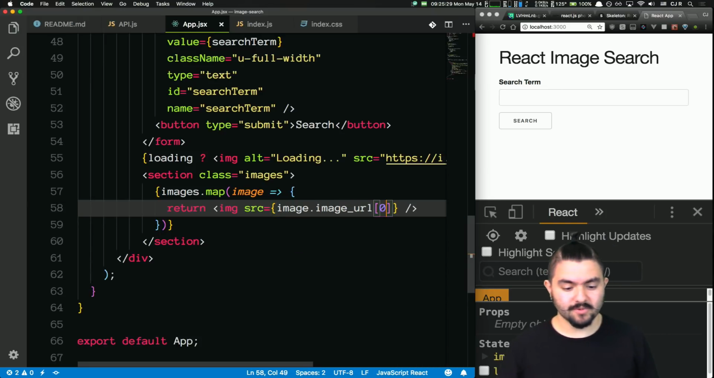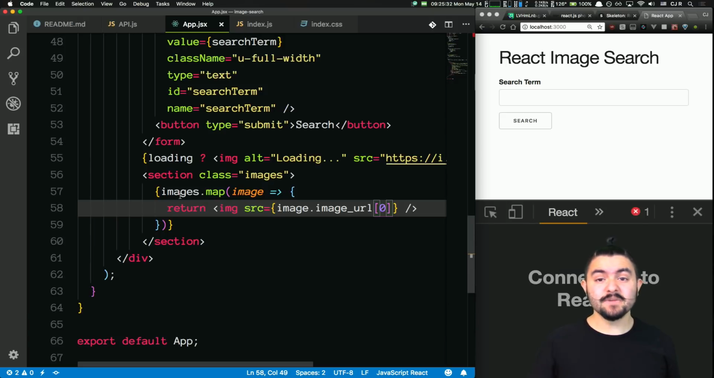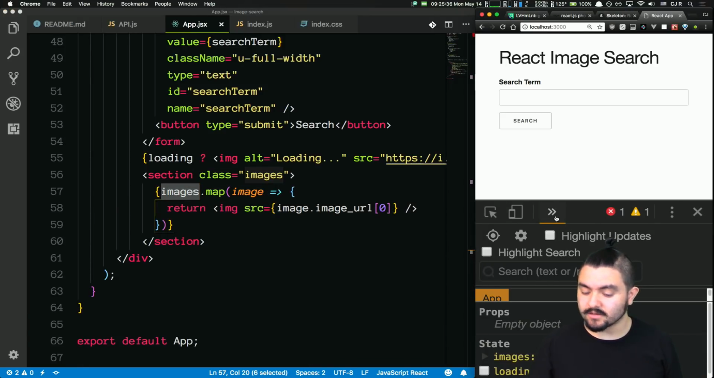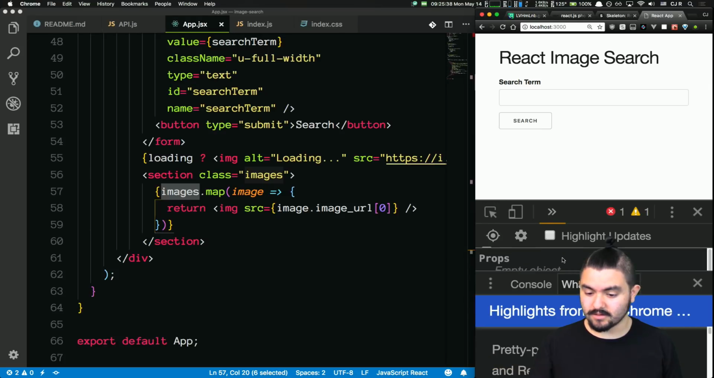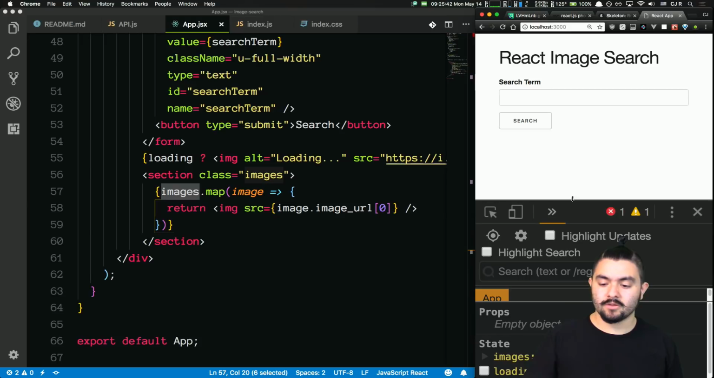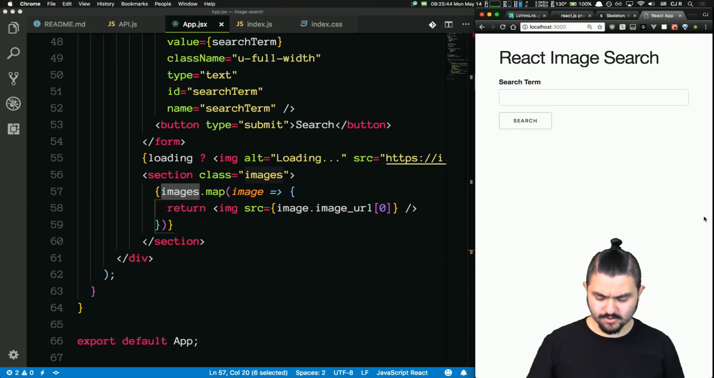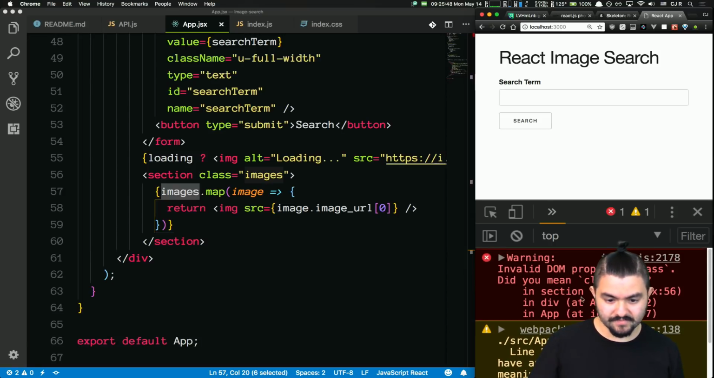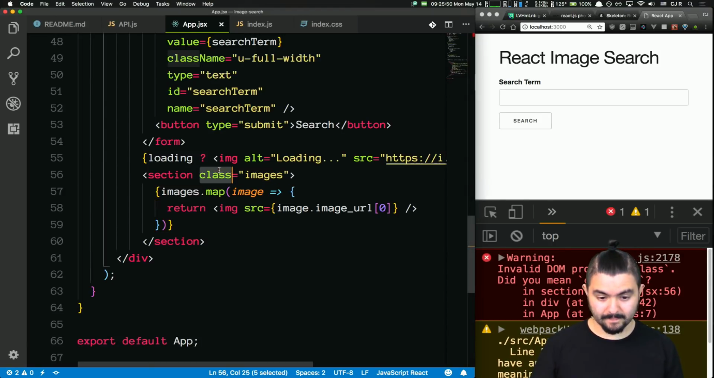Cool. So the way this works is images is an array. When the page first loads, can I... let's go to console. So those are behaving weirdly. I am getting an error. Oh yeah, so this needs to be className.